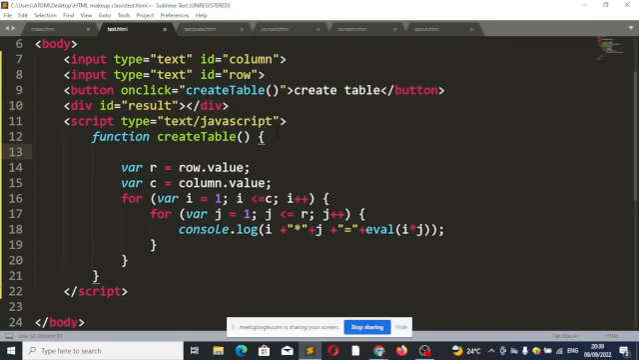You can say var tab equals to, you can create a table tag, table. Then you can give it border equals to 1. Then we created the table tag.